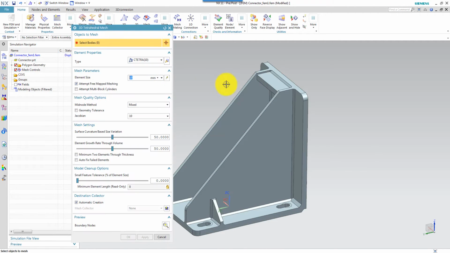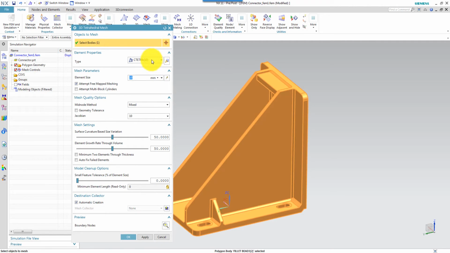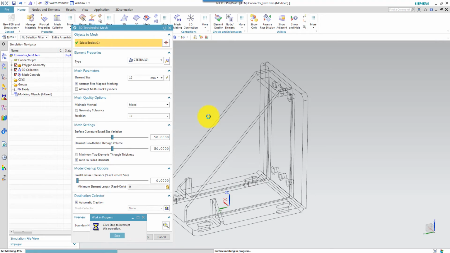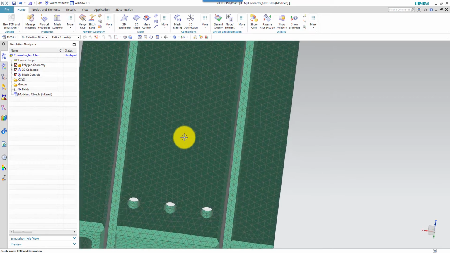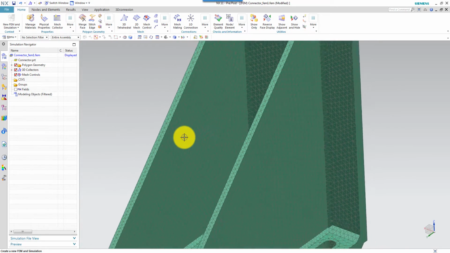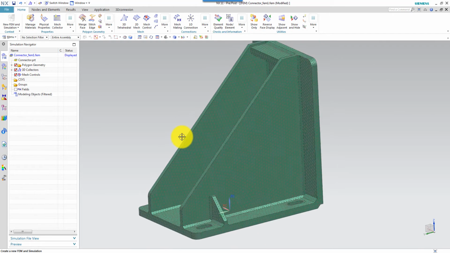Then I use a free mesh, use Tetra 10 elements, element size 10 millimeters is fine, and I choose not to include all small features. So I drag this model cleanup option to the left. And I will automatically fix failed elements, so I switch that one on. Okay. So this is my mesh. 2 elements over the thickness, which is best practice as well.